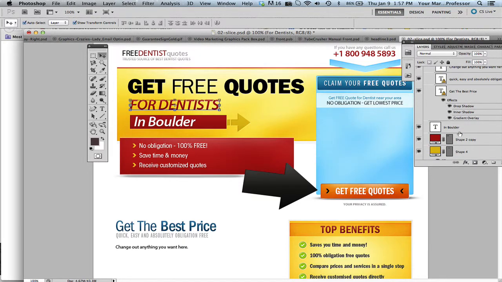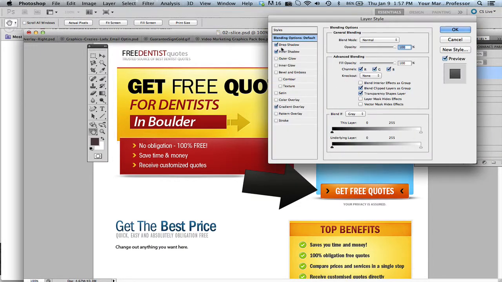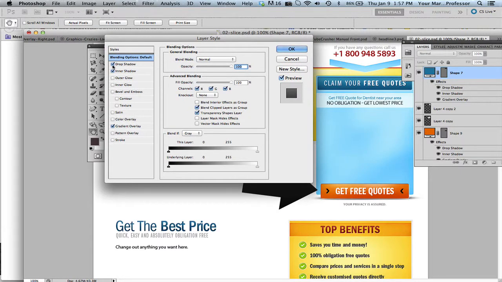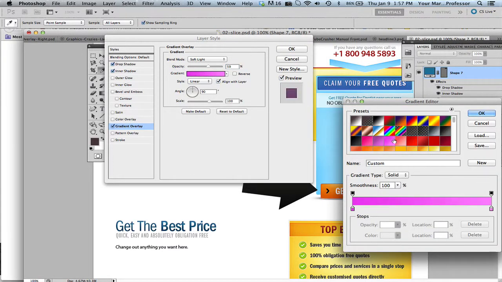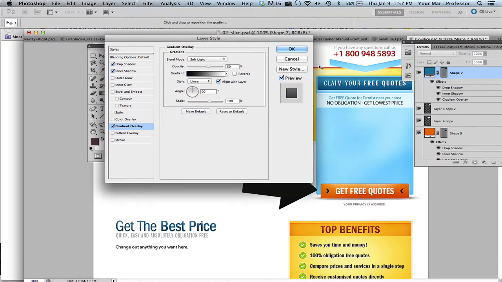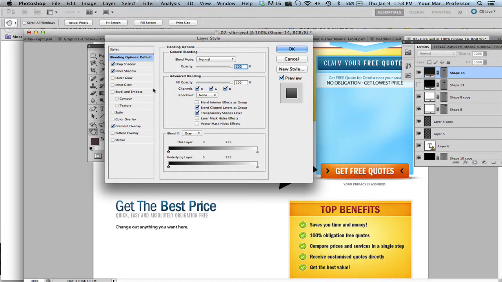All right, and then what we could do is change this out by adjusting the styling here. We might want to take off the drop shadow, see what it looks like with the inner shadow. We could put a stroke in around it or not. We could change out the gradient overlay by clicking on the gradient overlay selection, double clicking on the gradient slider, and seeing what these various gradient effects do to it. That's an option. Maybe we want to change out this black arrow.